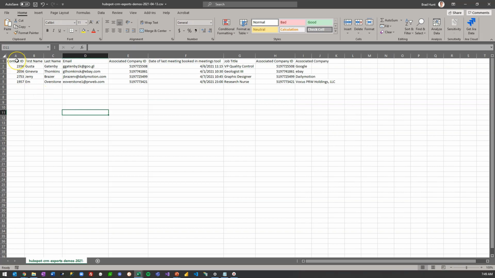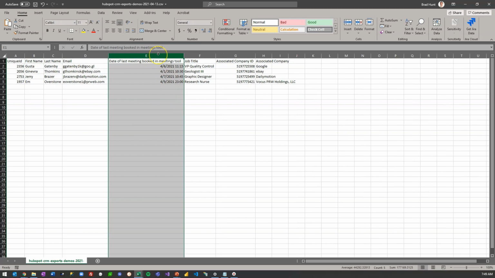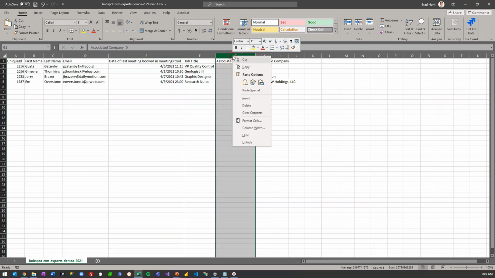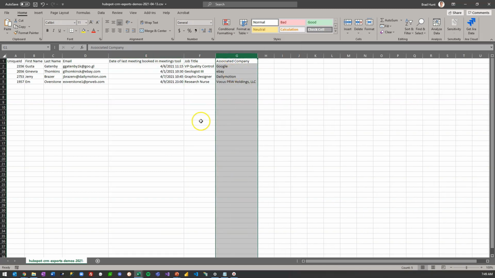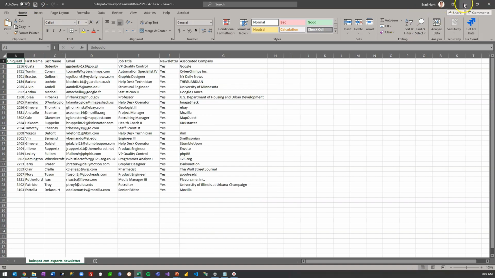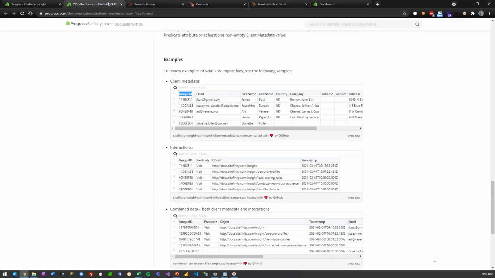So we've got a contact ID, which we already know from the previous example needs to be changed to unique ID. I've got first name, last name, email, associated company ID again, which I'll delete. I've got the date of the last booking, in other words, when they had their demo, job title, and associated company ID, which I will again delete. And because I've already mapped the versions of the contact properties with the spaces, I don't need to change these here because we've already added those to the system. So I'll save that file, but before I try to import it, let's go back and look at the file format requirements that Sitefinity Insight expects.